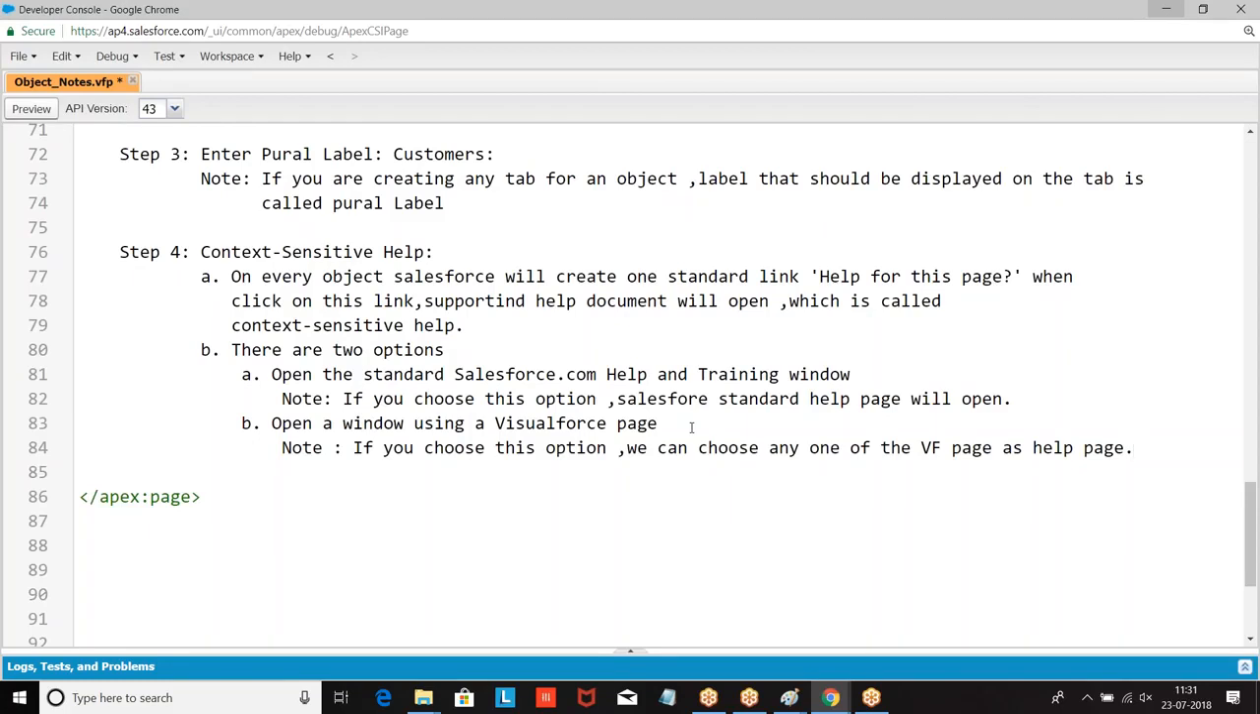Does anyone have any query on this? Am I clear with this? Okay. This is called context sensitive help. When you click on the help, the document that should open is what we are defining as context sensitive help.